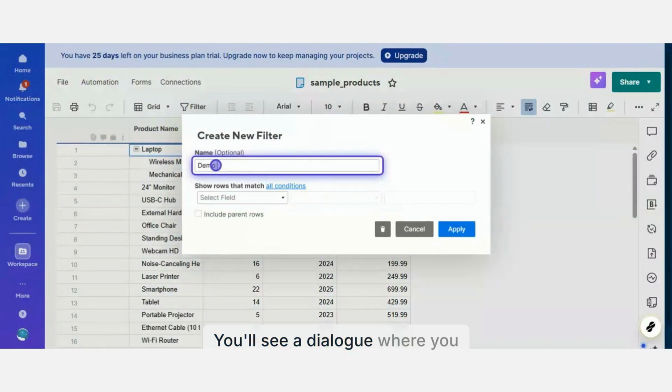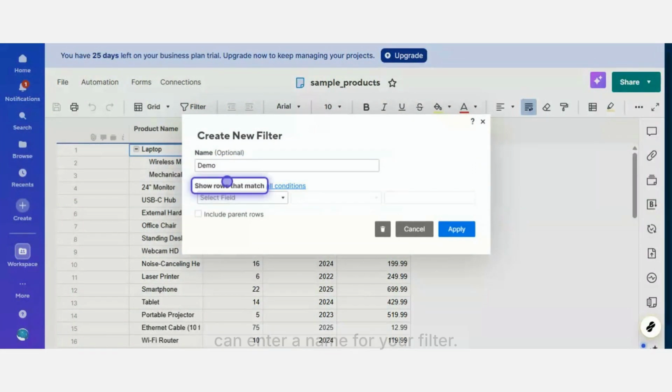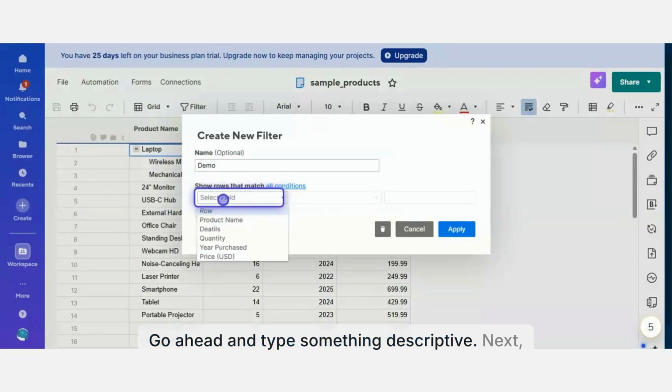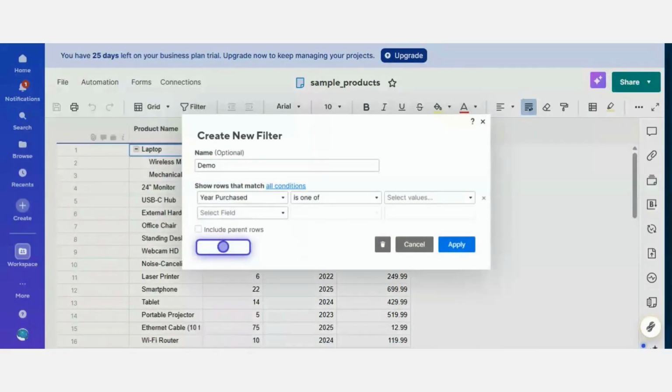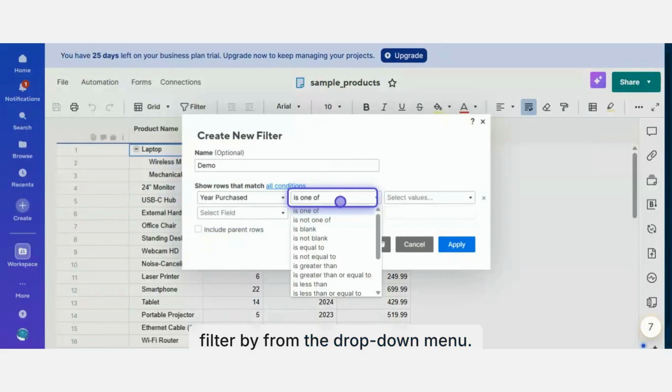You'll see a dialog where you can enter a name for your filter. Go ahead and type something descriptive. Next, select the field you want to filter by from the drop-down menu.